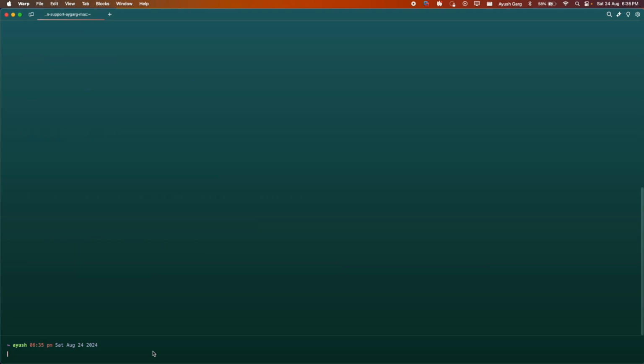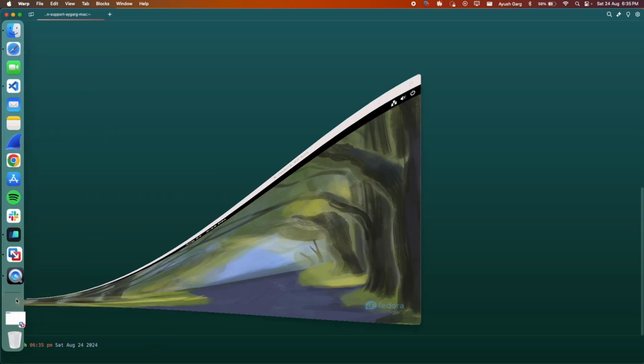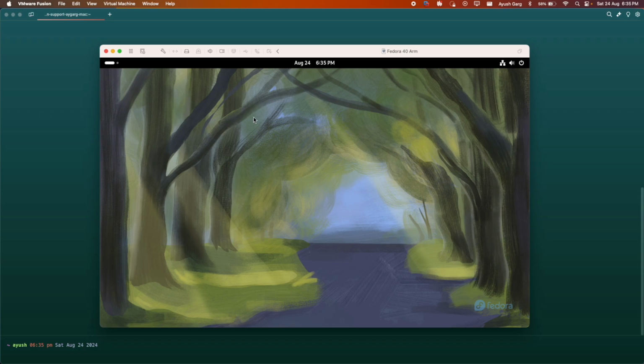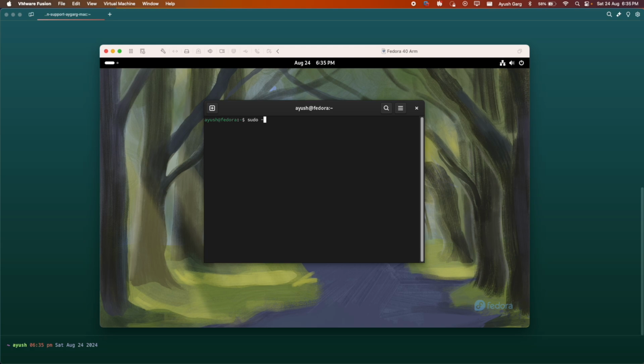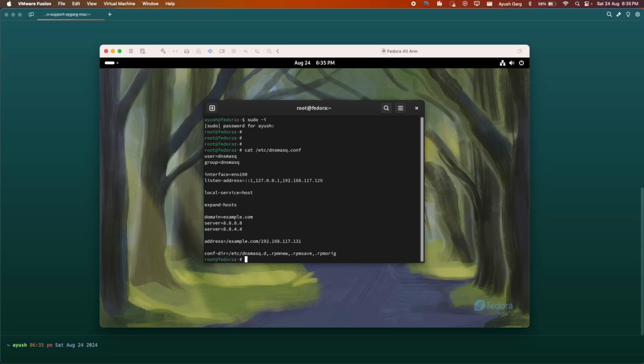Apart from this, in terms of the DNS server, let me show you my DNS server, which is running in this Fedora virtual machine. Let me open the terminal for this virtual machine and become the root user. Here I have already configured the dnsmasq service for the example.com domain. Any DNS query that comes for example.com, like test.example.com or api.ayush.example.com, which is my cluster API URL, will always be answered with this particular IP address, .131.